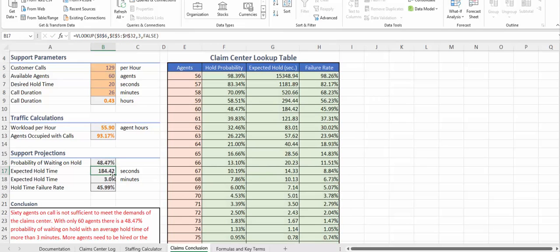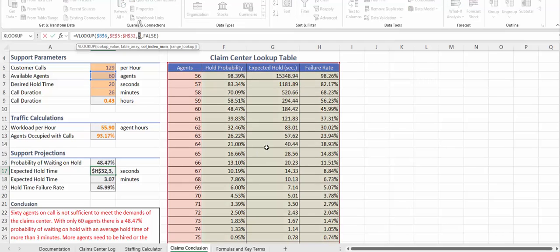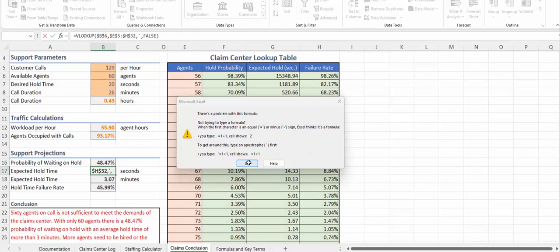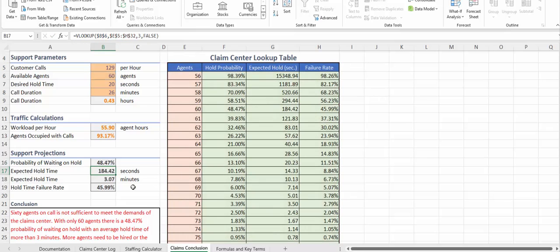So that's what we have. The only difference here in B17 is the column index number, because column 3, position 3, will be used and the value will be returned. All right, so that's two VLOOKUPs.